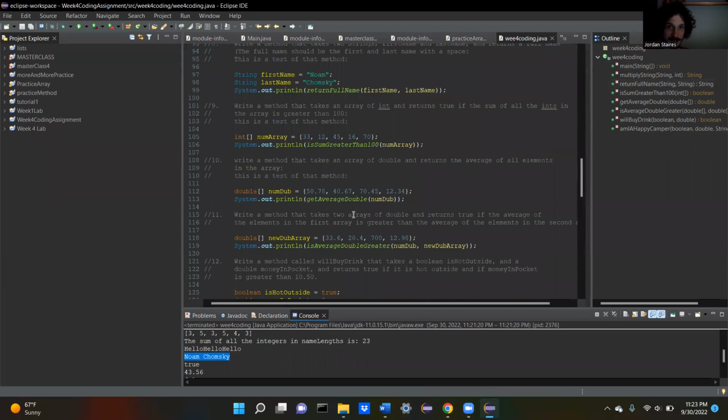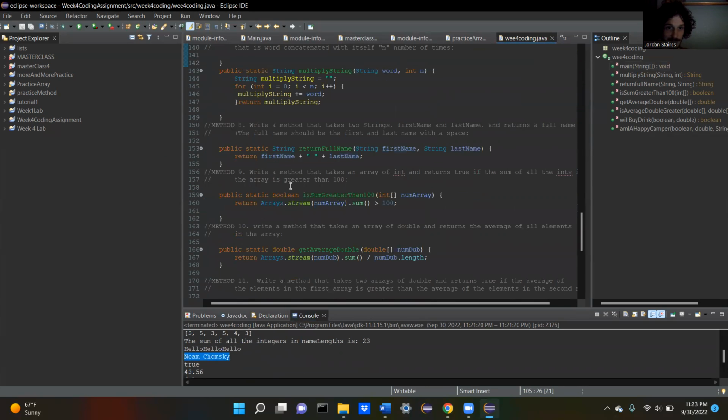Number 9 is write a method that takes an array of int and returns true if the sum of all the ints is greater than 100. Here is my array. It's definitely over 100. Let's check my method. And it's true, definitely greater than 100.